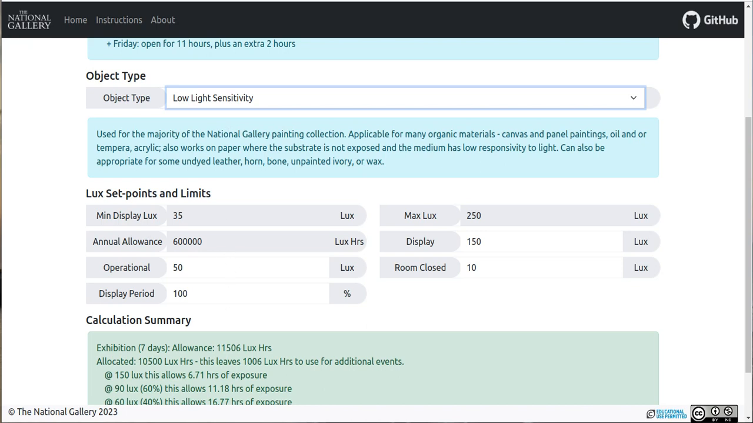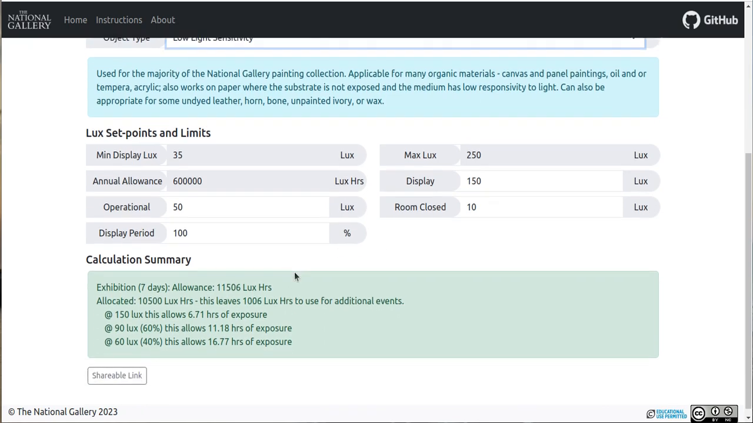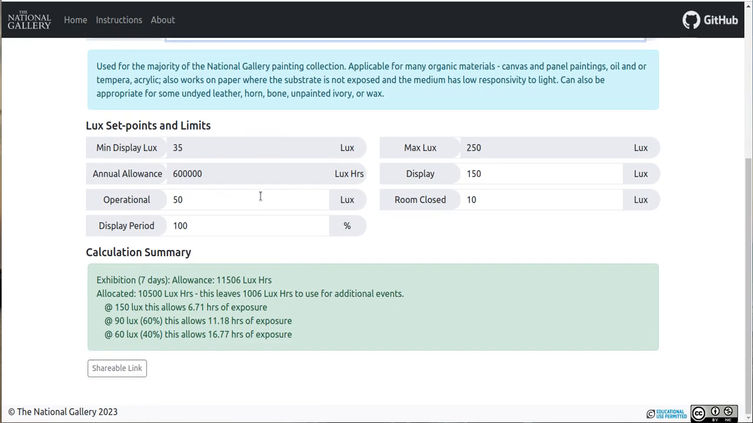Okay, now the rest of the fields you can actually change and alter. So the display, operational, how bright it needs to be for cleaning, and how dark the room can be overnight. And the display period I will come to a little later.